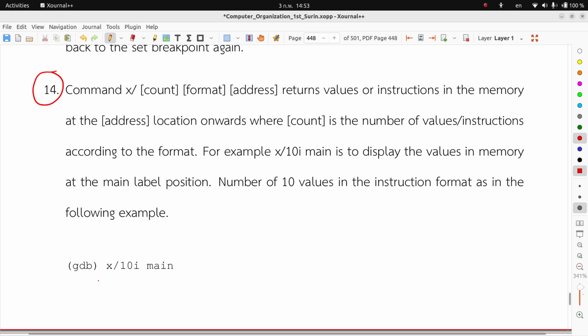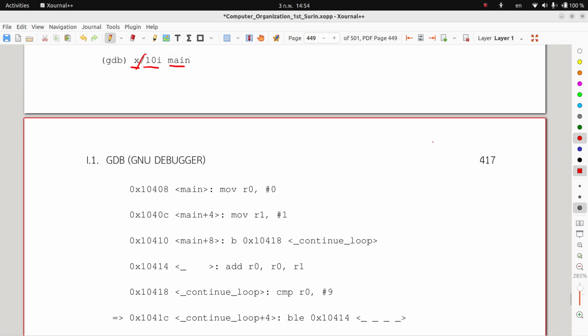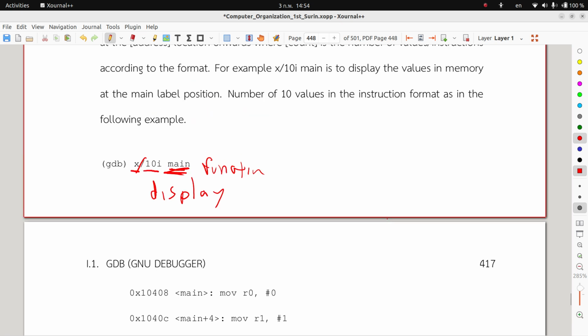Number 14. Type in x/10i main. What does it mean? It's going to display the main function. Main function for 10 instructions. 10 means 10 instructions.